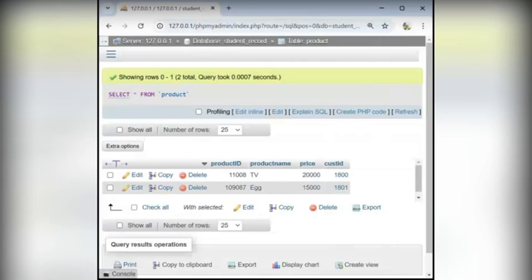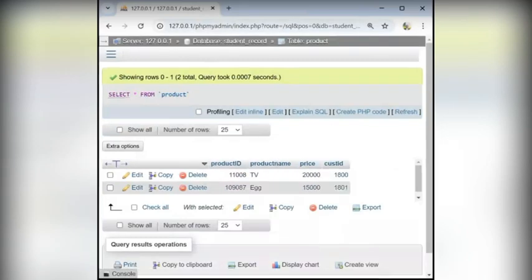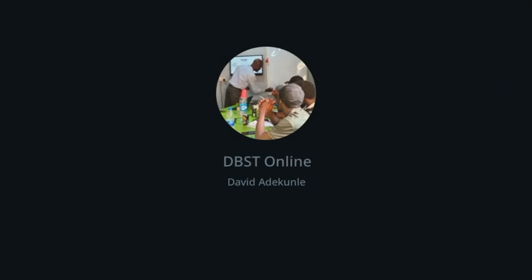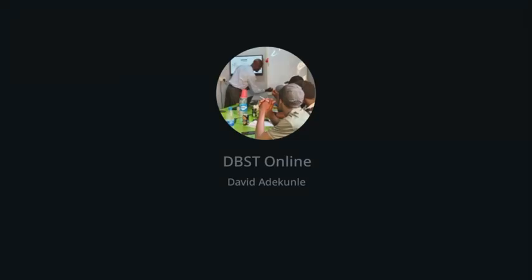Then we have different types of join. So what is a join? A join clause is used to combine rows from two or more tables based on a related column. And we've established the related column, because this customer ID column inside the product table is relating to the customer table. Then we are going to look at how we can make use of this. But before that, let's look at the types of joins that we have.